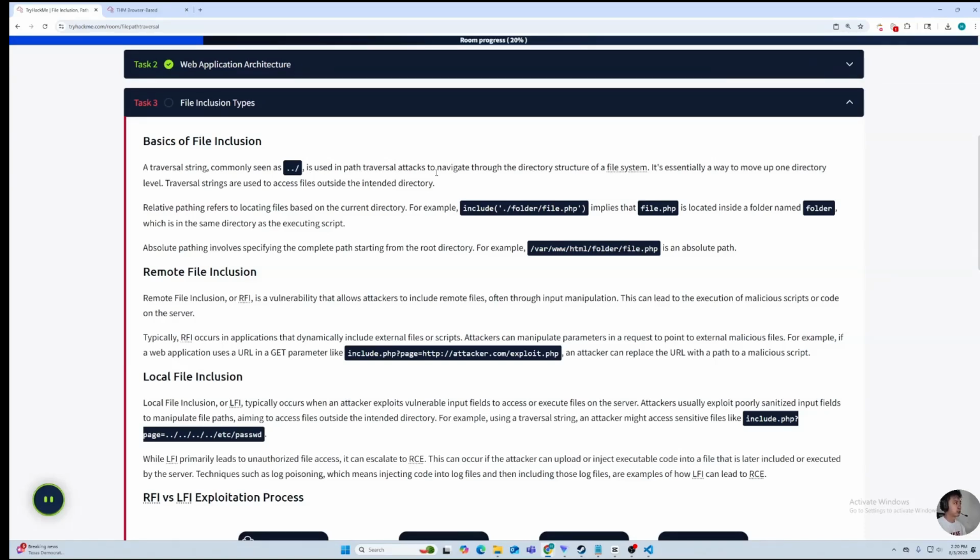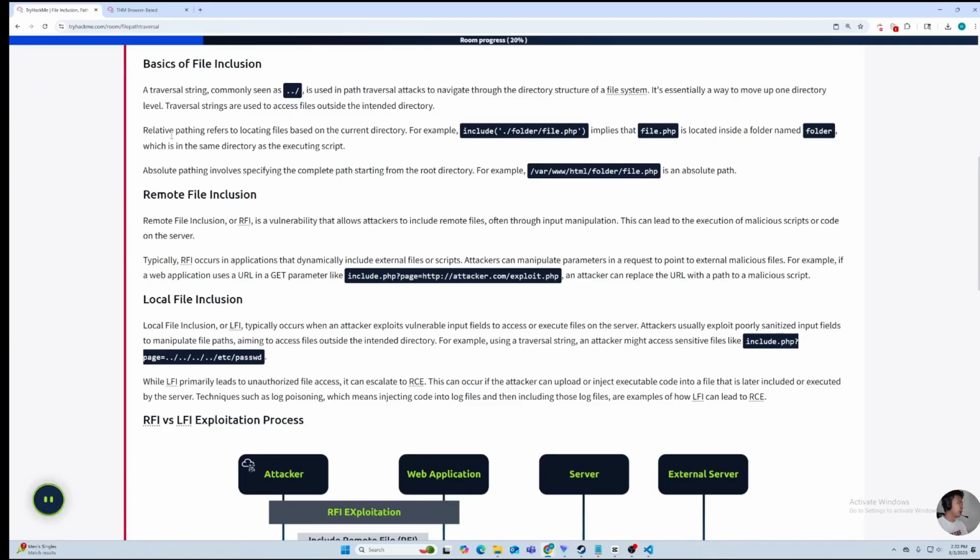is used in path traversal attacks to navigate through the directory structure. It is a way to move up one directory level. Traversal strings are used to access files outside the directory. Relative pathing refers to locating files based on the current directory, for example, include folder file.